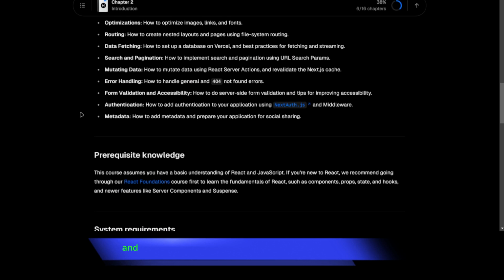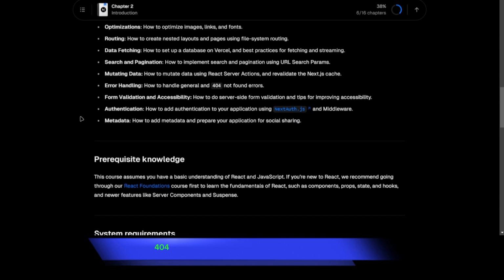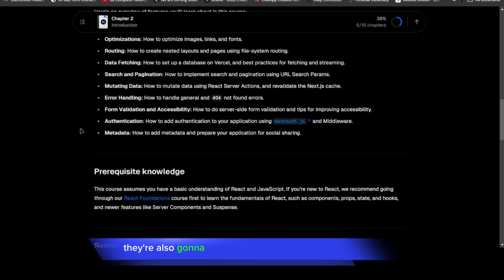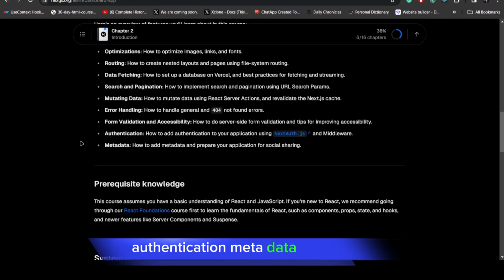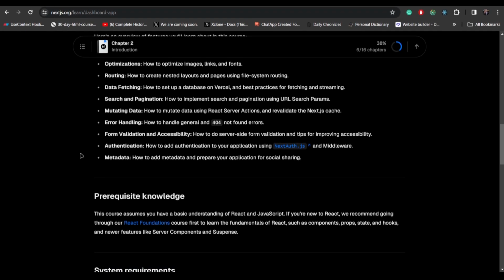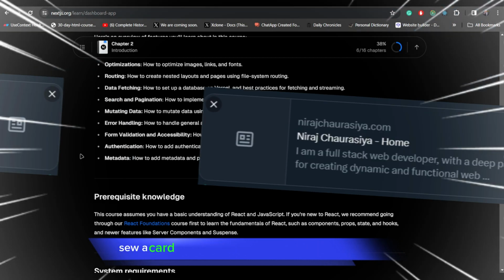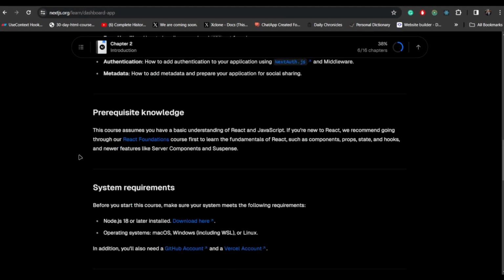And we're also gonna see how we can handle errors, the 404 not found error page. We're also gonna cover form validation and accessibility, authentication, metadata. Yeah, you have also seen, guys, if you add your website on a social media platform, it will automatically show a card with the title and the icon images.